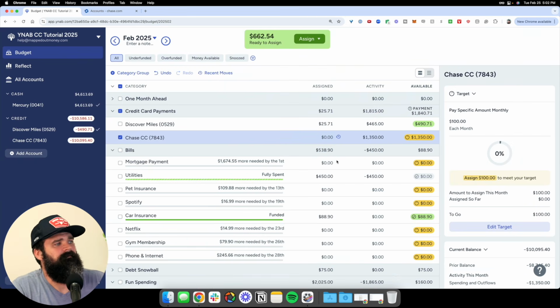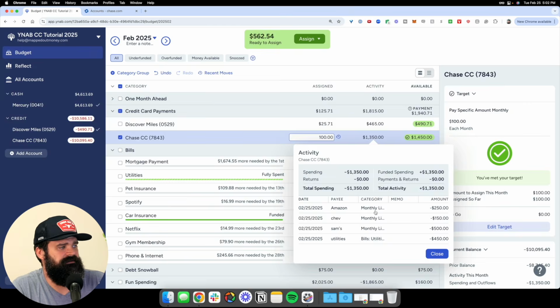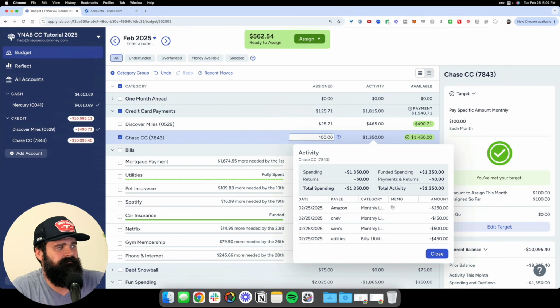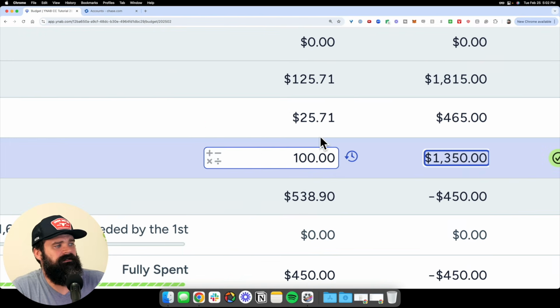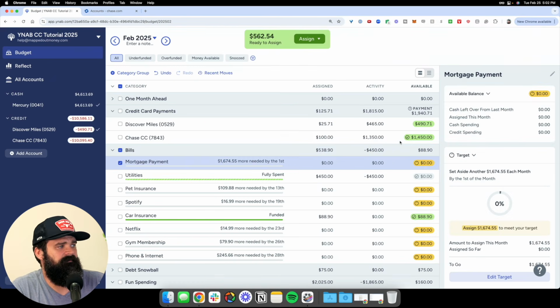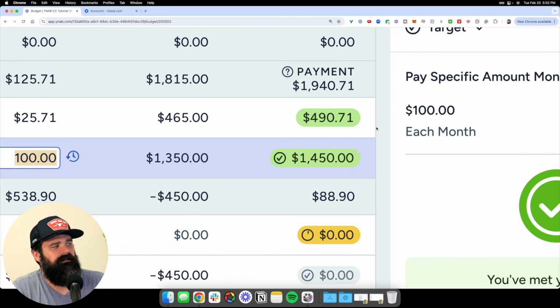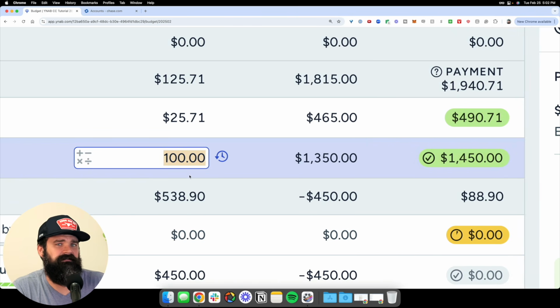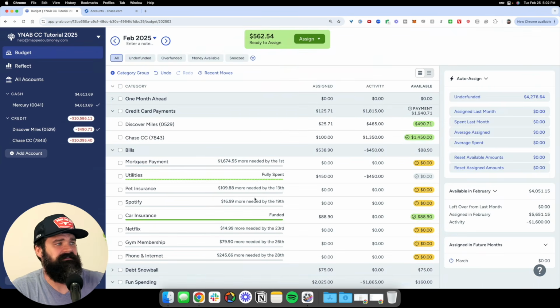And so then my goal is that every single month, in addition to budgeting for the charges, right? You can see Amazon, Chevron, Sam's, utilities. In addition to budgeting for this stuff, I'm putting another $100 towards the card. And so in this case, if I wanted to make a credit card payment, I can afford to pay $1,450. That's the $1,350 I charged plus an additional $100. And if I can consistently do this over time, I will eventually get out of debt.